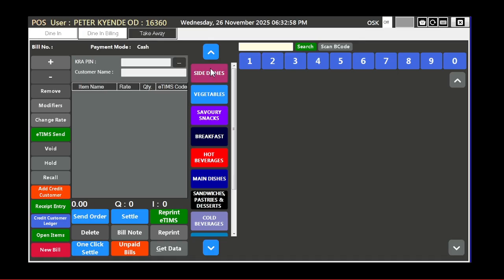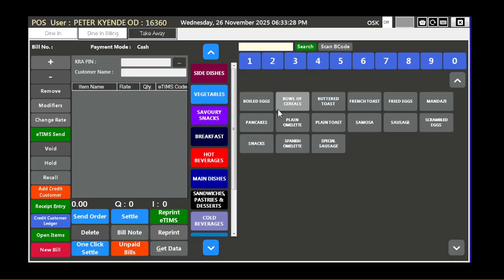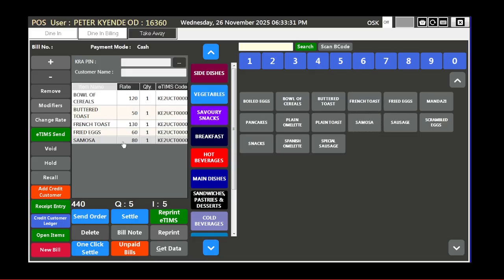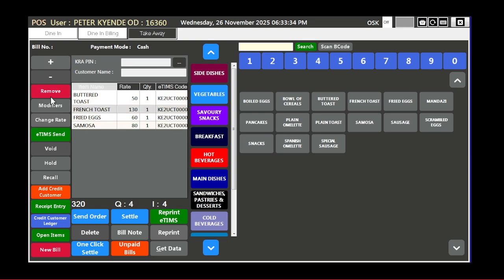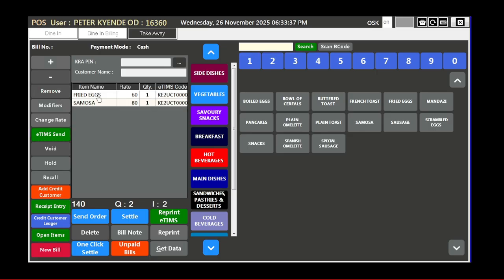So as normal, we have this one. You can see we have changed this one slightly. We also have these ones here. We have send, hold, settle, reprint items, delete bill, reprint, one click settle, and unpaid bills, get data. Now, as normal, you can send your items like that. You can come here and remove like that. If you want to send this, you click send.